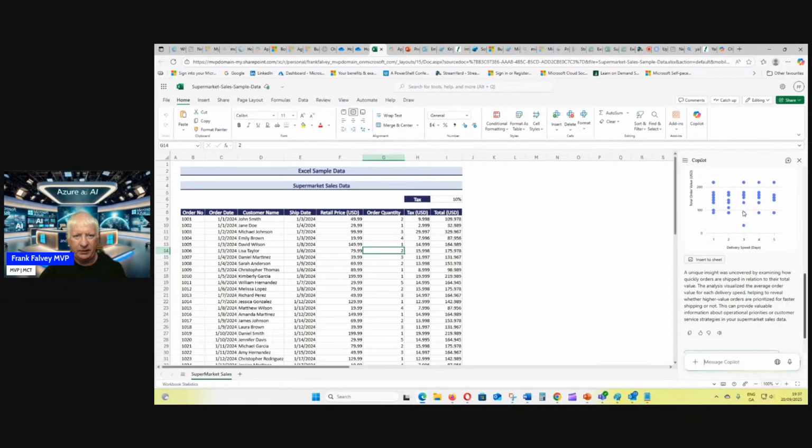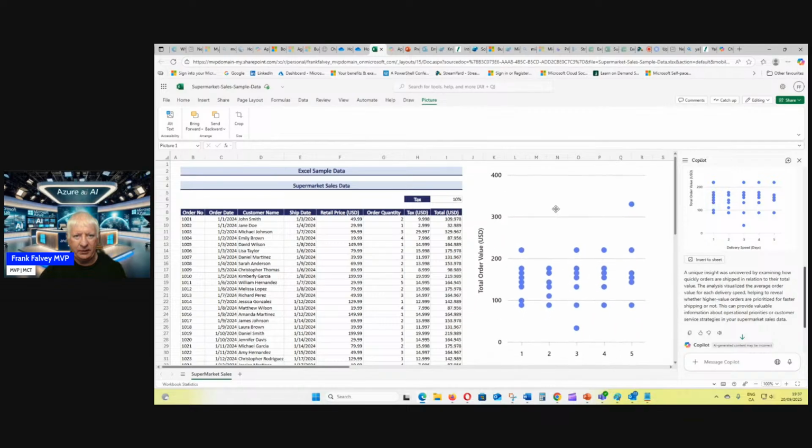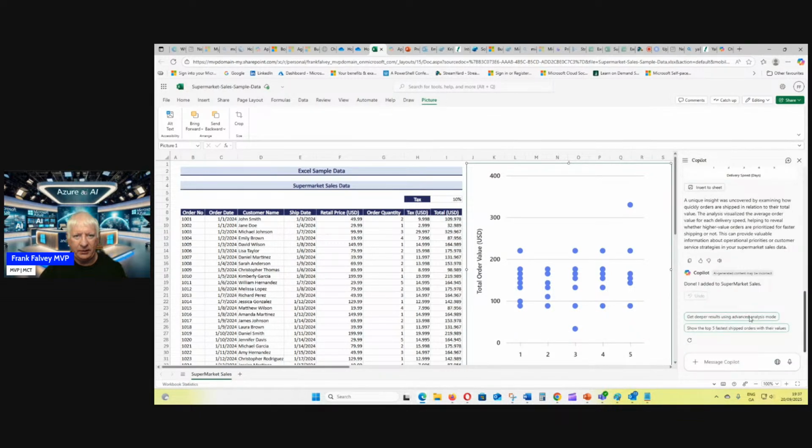So we'll just click on. If you hover over it there, it'll give you all the different numbers that we have in there. So I'm just going to click on here, insert sheet. So it's going to give us another sheet here with all our figures, total orders, and then it's giving us the dates. So down here then it's giving us other prompts, right? It says get deeper results using advanced analytic modes. Show the top 10 fastest shipping orders and value. So look, we'll just click on the top one.